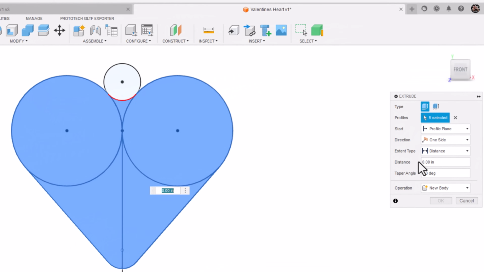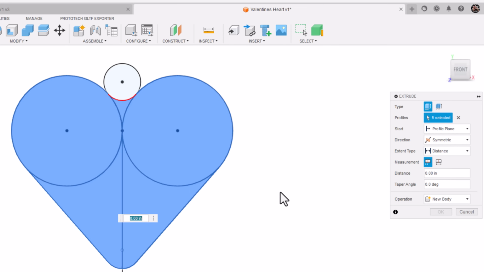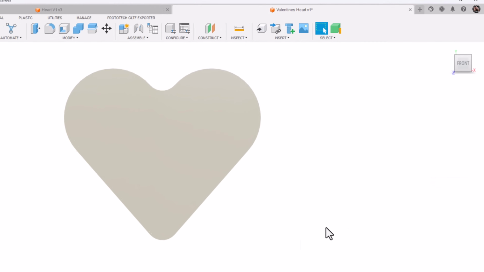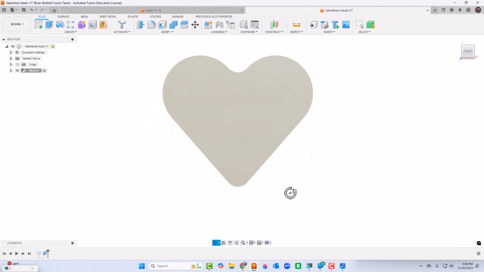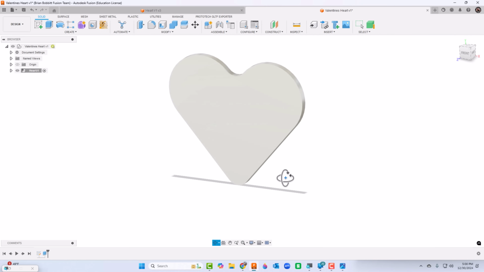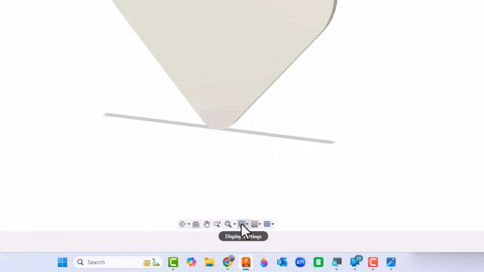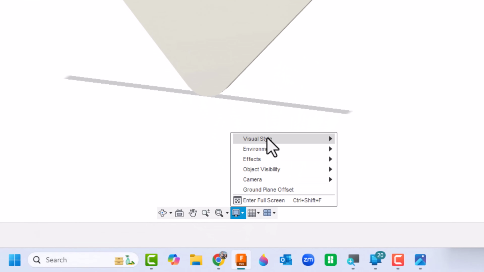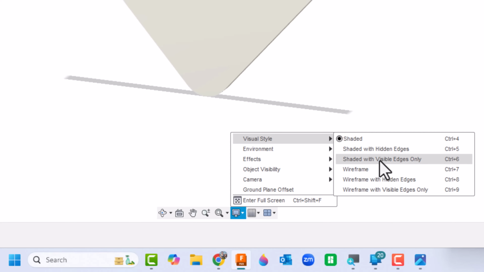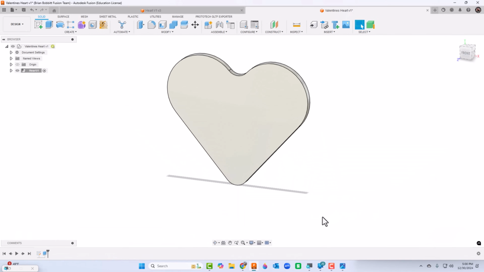Now what I'll do here is I'm going to say for direction, I'm going to make that symmetric. And I want this to be a 0.125-inch extrusion. So when we take a look at it, it's going to look at something like this. Now forgive me, I'm going to turn our display settings from visual, so I like to use shaded with visible edges only while I'm creating a part, and then I'll turn things back off. Alright, so there's kind of the heart of it.